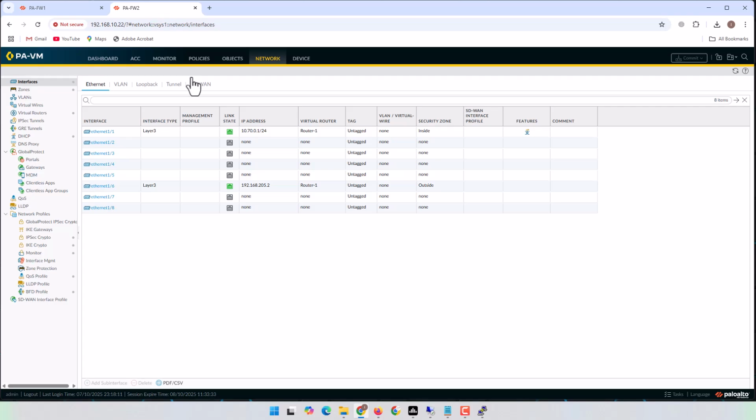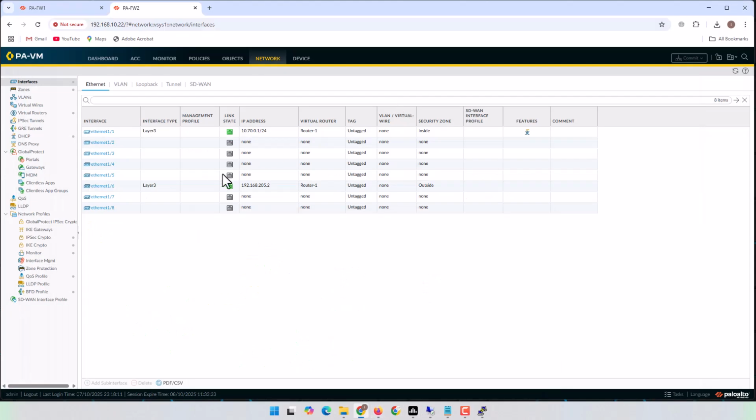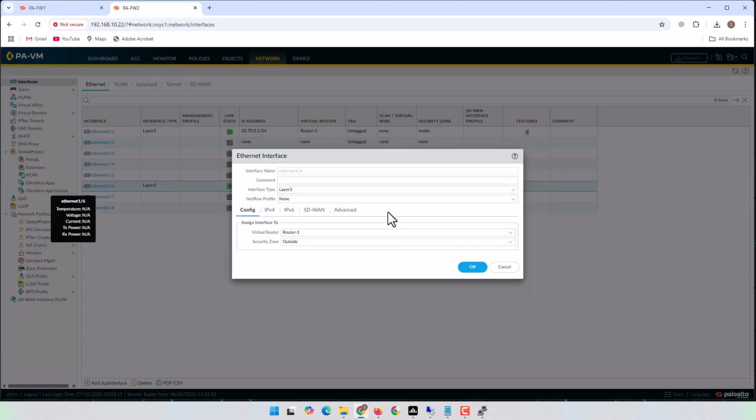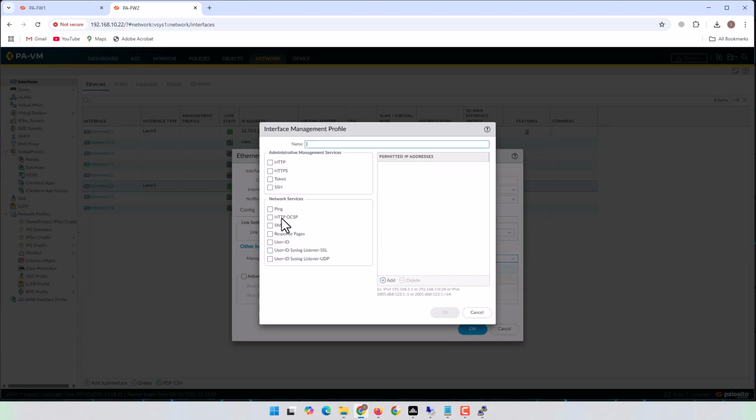Okay, let's do the same in firewall 2 also. 1/6, again, it's connected to the outside, the same IP address, the same interface. Let's go to the advanced settings and configure a profile here and allow ping, because we are going to check if we are able to ping through the outside IP address or not. Let's name that the same, allow ping, and okay.